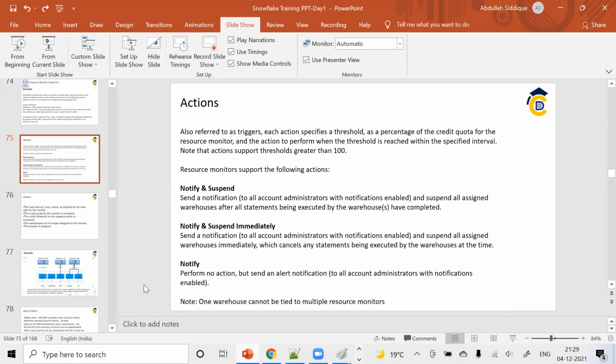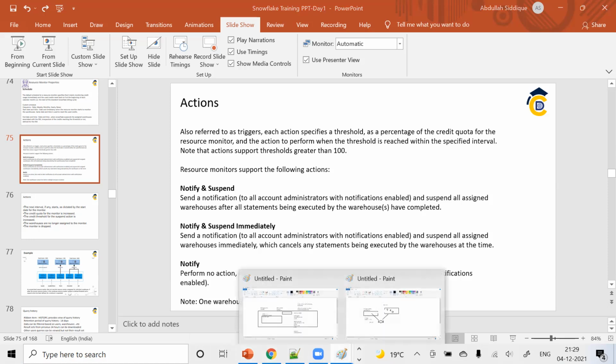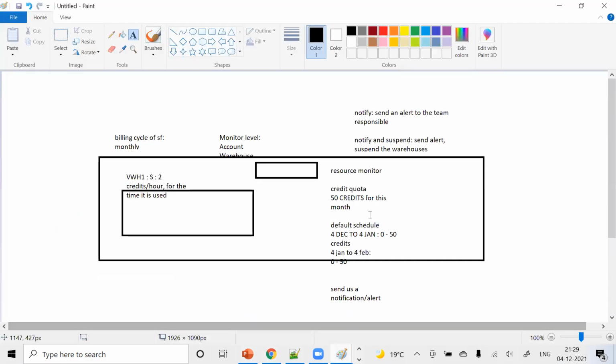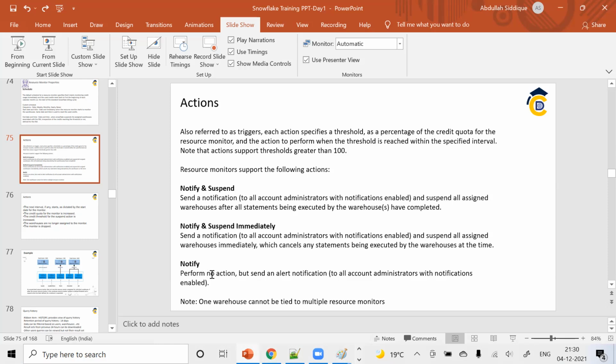Okay, so after the cycle has ended on January 4th, there is no need of manual intervention, which means that the warehouse will automatically restart. If you are not suspended, it will anyway see when the warehouse is not having any workload. Anyway, Snowflake will suspend it.